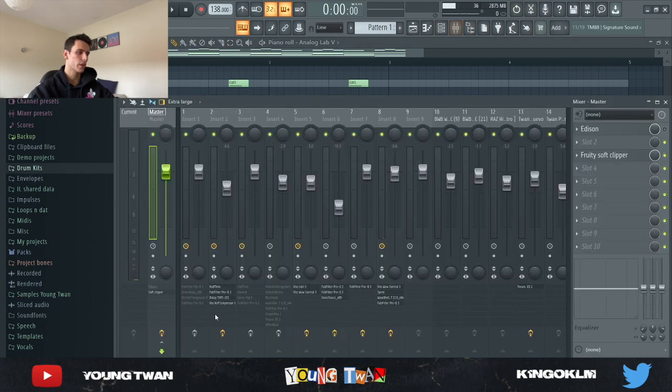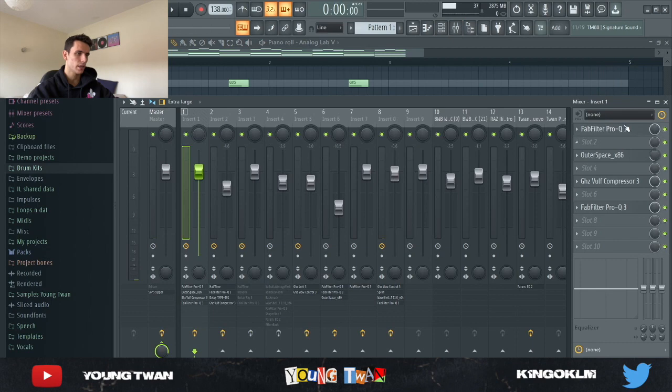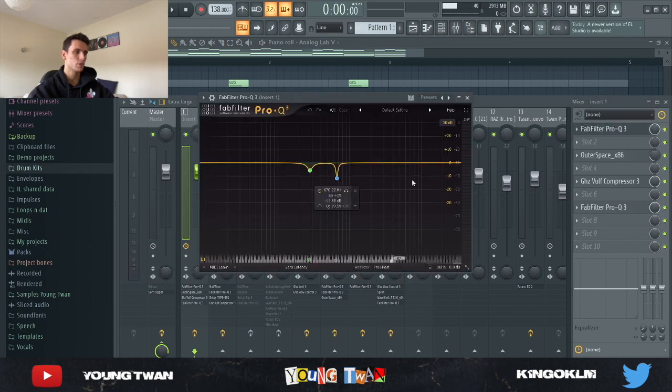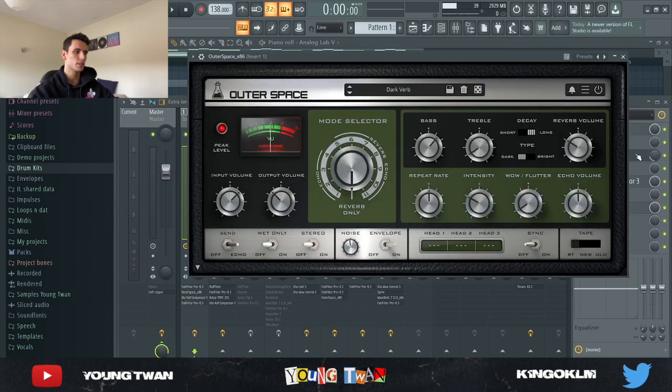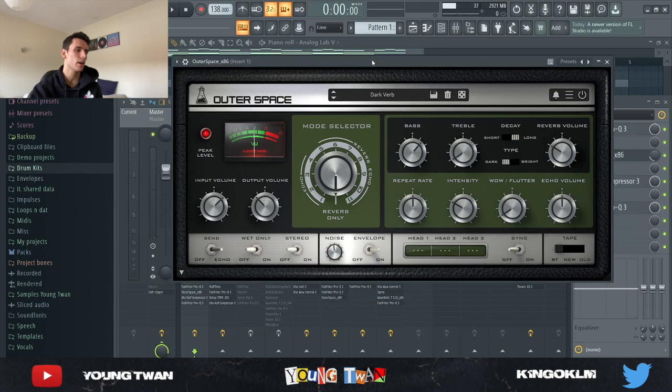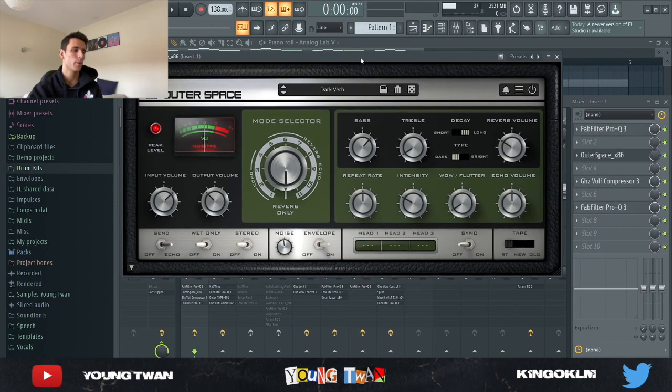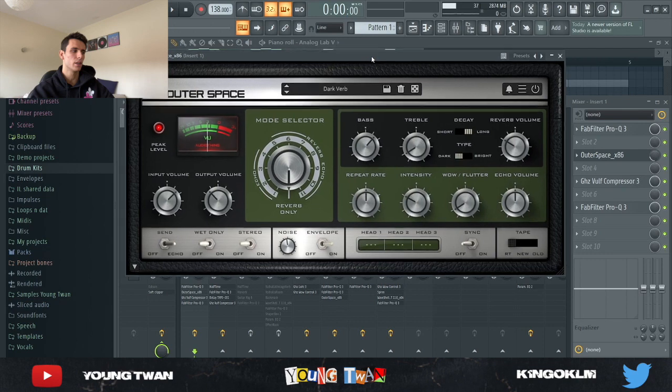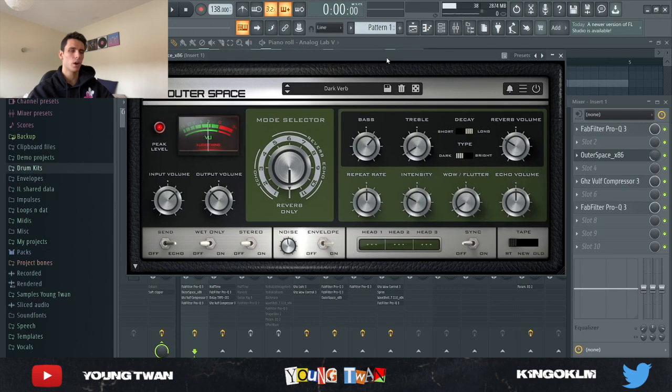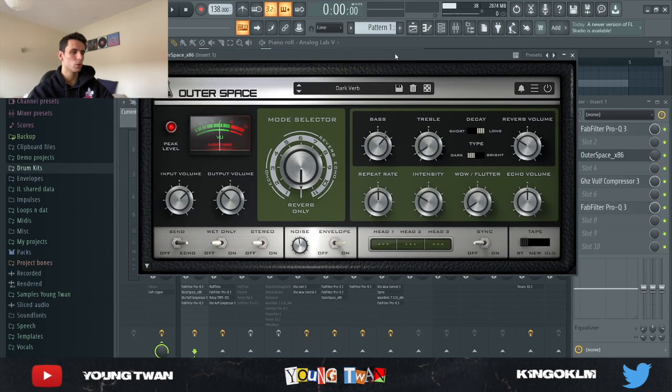And then with some effects for this particular sound, I have a FabFilter cutting these frequencies right here I didn't like. I have also this Outer Space plugin. Now this is an emulation of a very, very famous delay type of hardware. It was made by Roland. I forget what it was called. The Roland Space Echo, I think it's called. And this is a great emulation from Audio Thing.